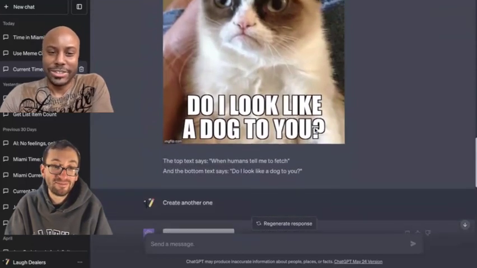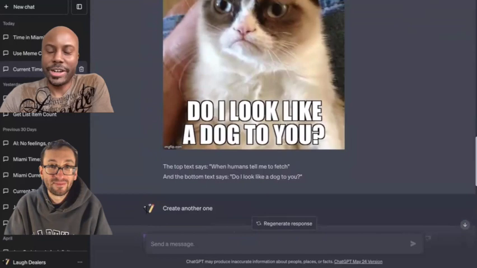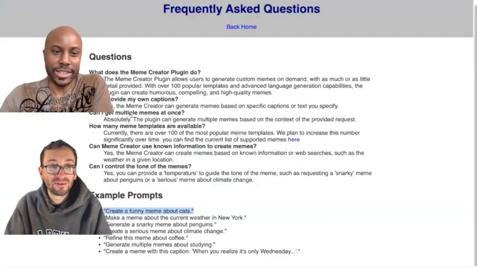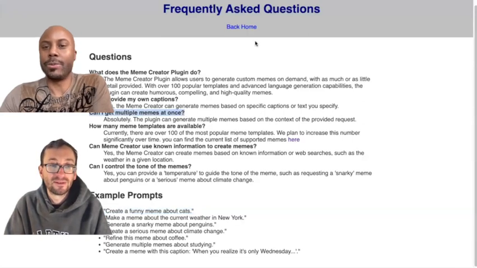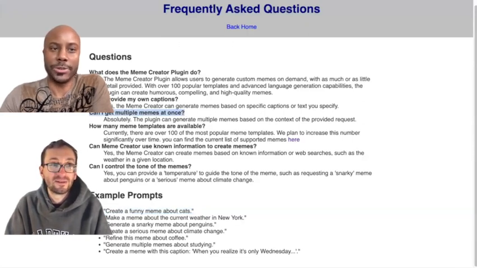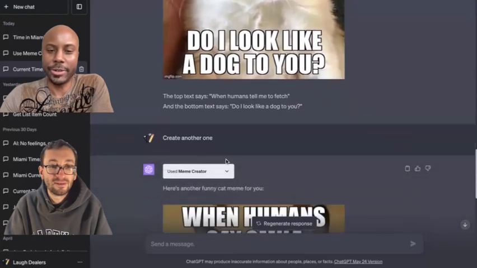All right, decent, grumpy one. Yeah, pretty good. So then on their page, it says very clearly that you can generate multiple memes. You can do it at once, but I chose to do it separately. So I just said, all right, create another one.